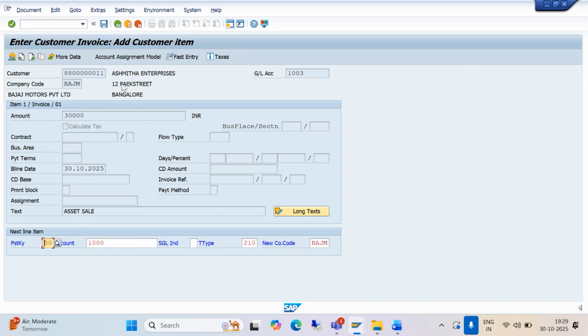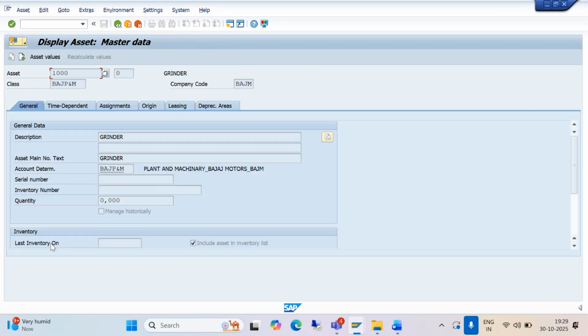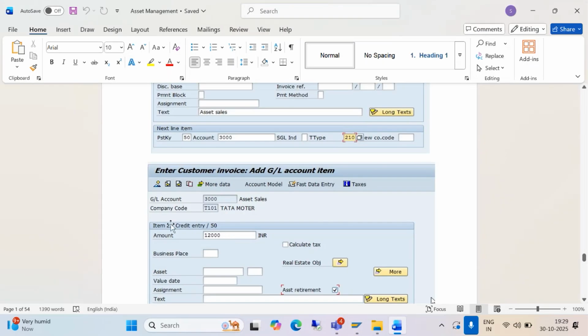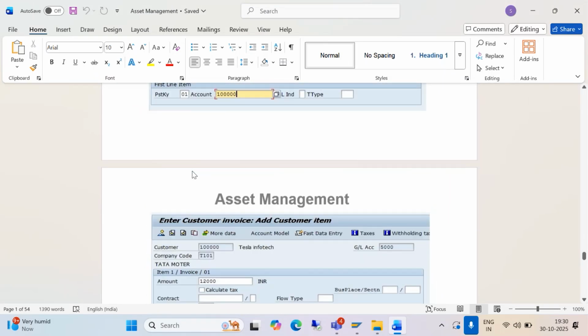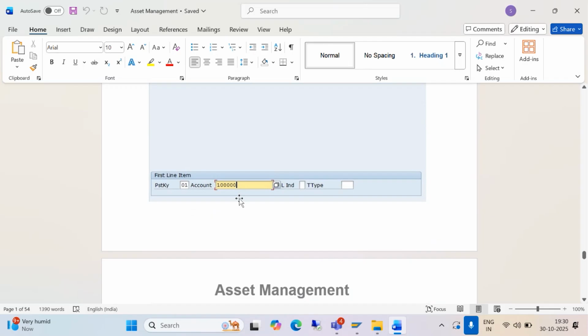Why this? What is the debit, the customer? Posting key is 50 only. No, why is it showing like that? Is there anything else wrong? Even the good things, asset sale is showing. One is not given.